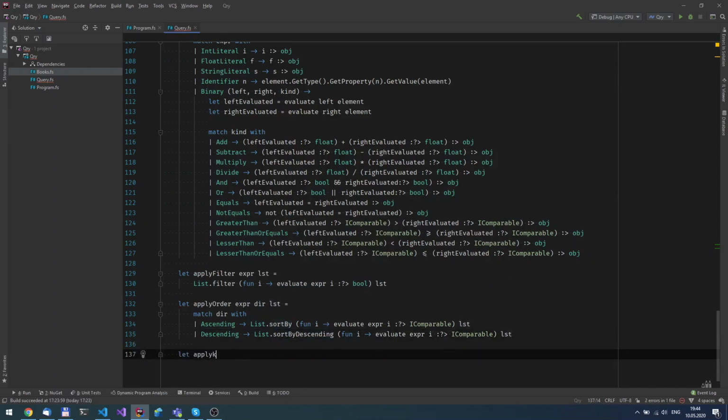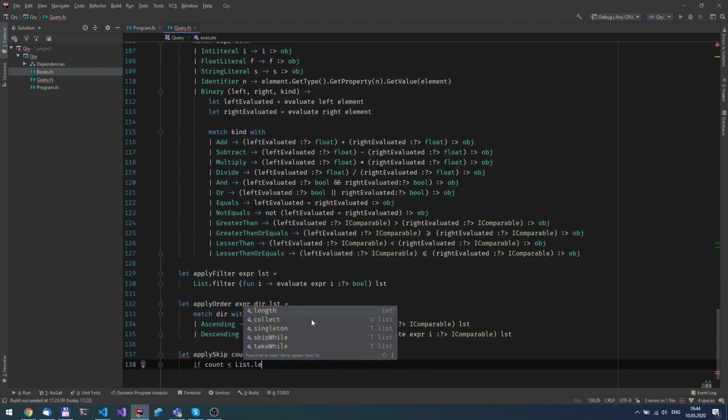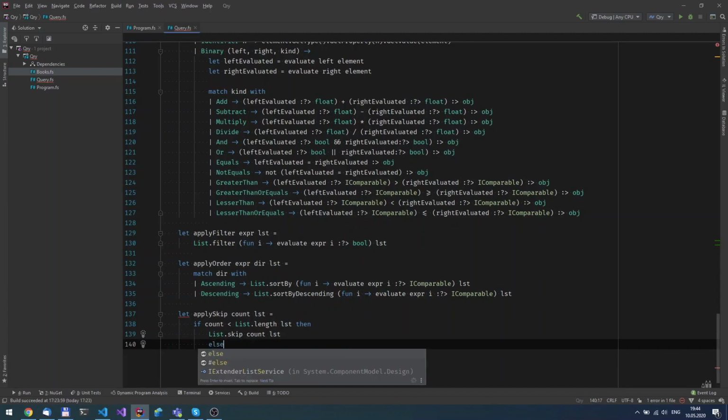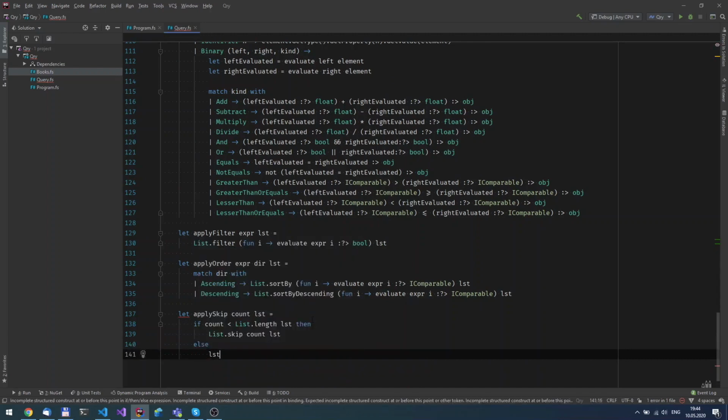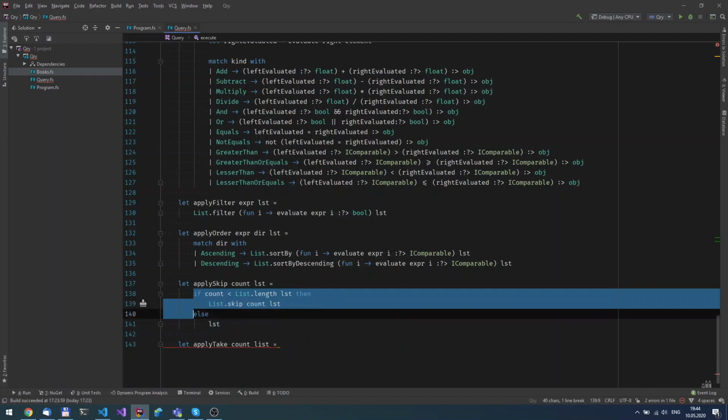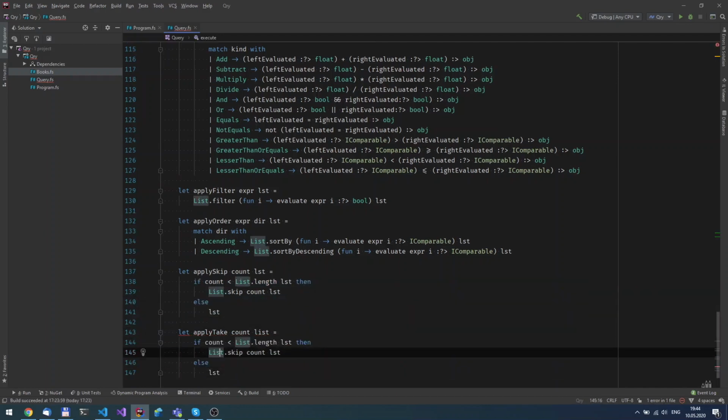Finally, for apply skip, we'll just use the count and list. So if count is less than the length of our list, then it's all good, and then we'll just apply the skip operation here, so count list, and otherwise let's just return the full list instead. So in F#, unlike LINQ, if you skip too many elements, it will actually throw an exception. So by doing that, we avoid that. And for take, it's pretty much the same thing. So let's just copy paste this and change this to take.